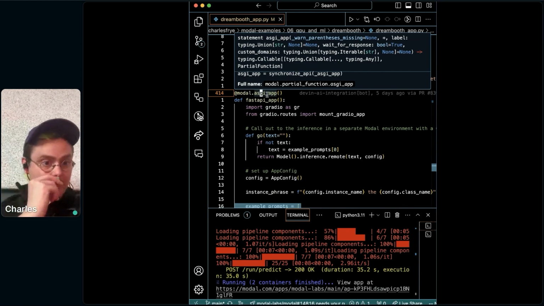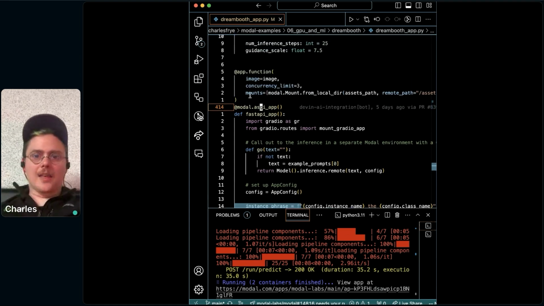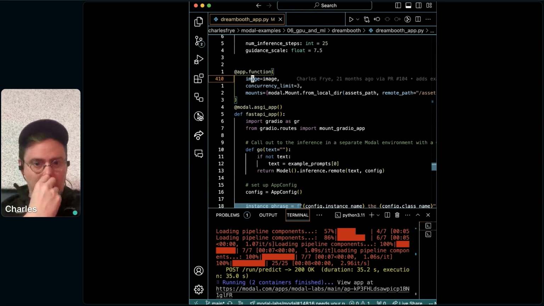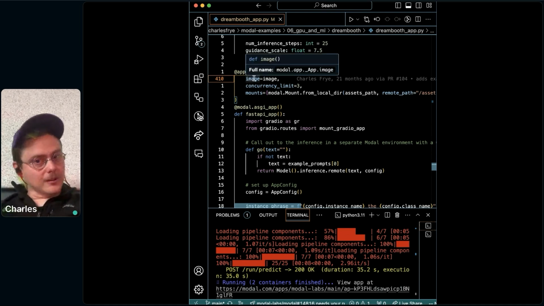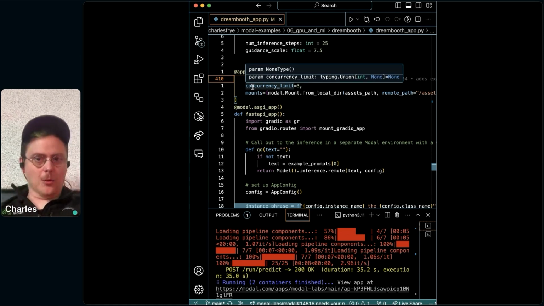This is a Python function that speaks ASGI, or the object it returns speaks ASGI. And then you can decorate that with the same sort of information that you would decorate any other Python function you want to serve on Modal. So you can say, what does the container image look like? You can set how many replicas you want to run.